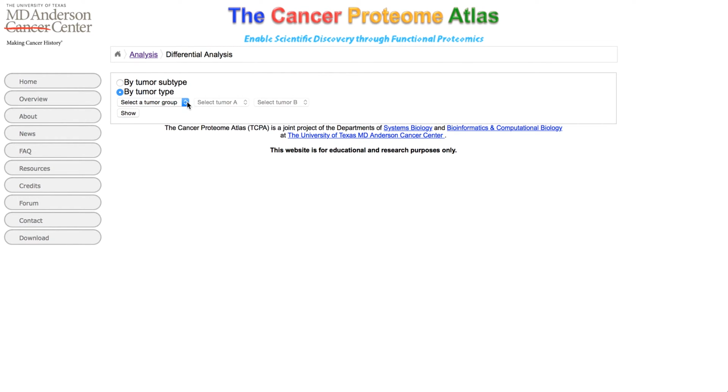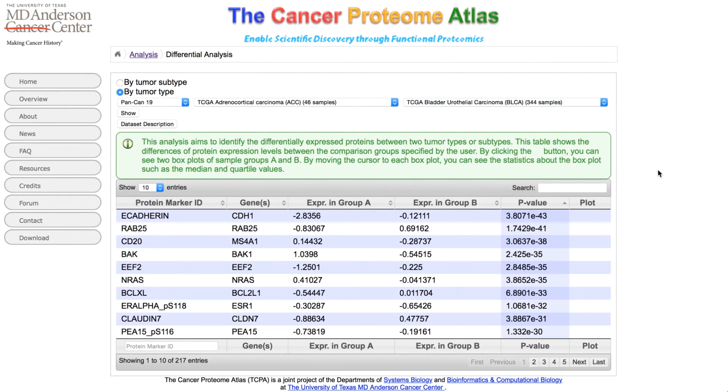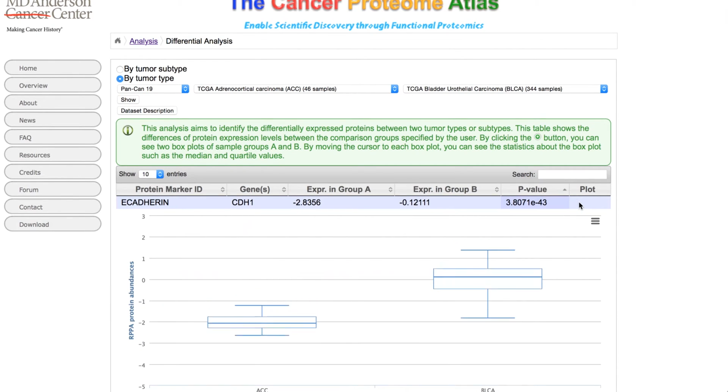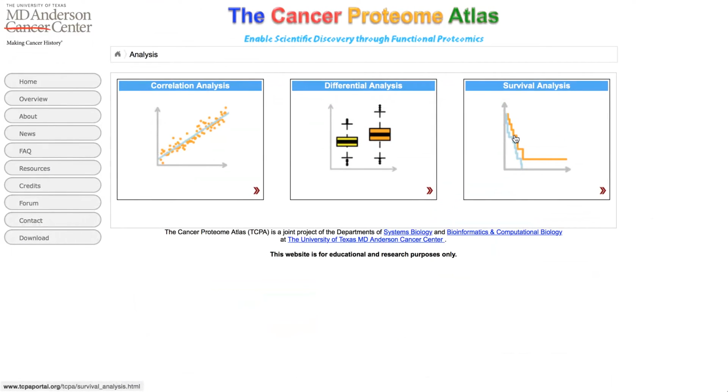In the differential expression module, users can identify which proteins are most differentially expressed between any two tumor types or subtypes, and visualize the differential expression pattern in box plots by clicking the plus sign in each row of the table. The third module is survival analysis.